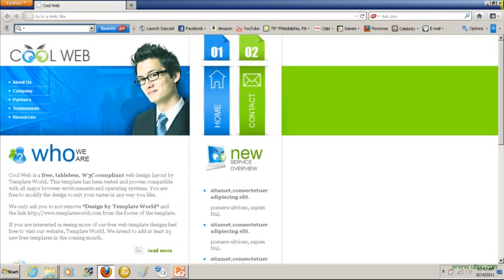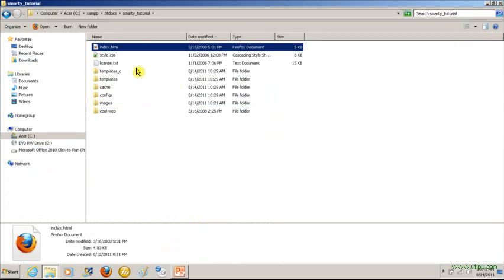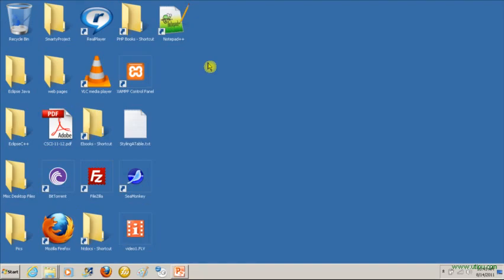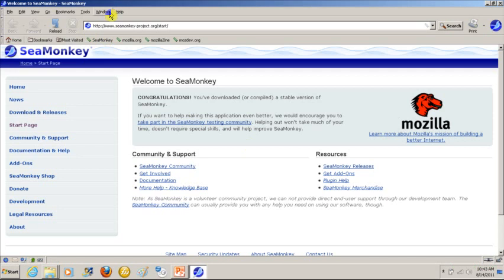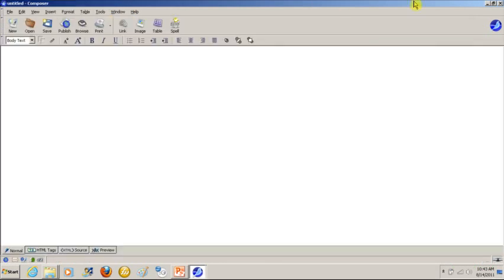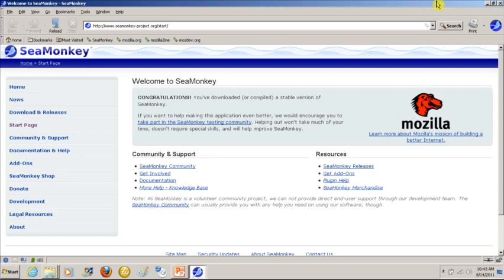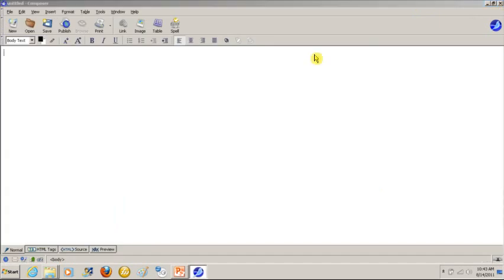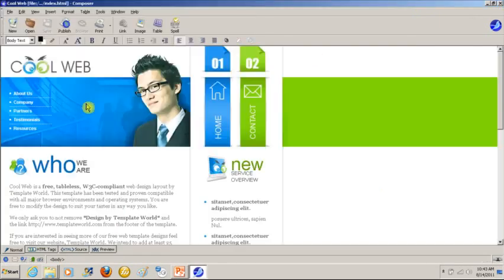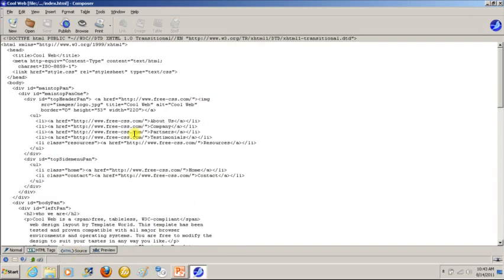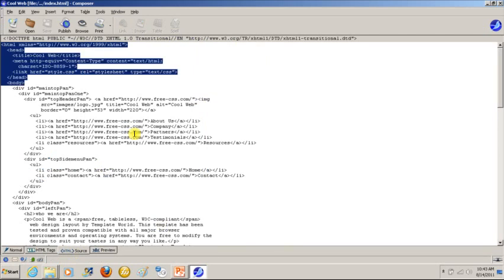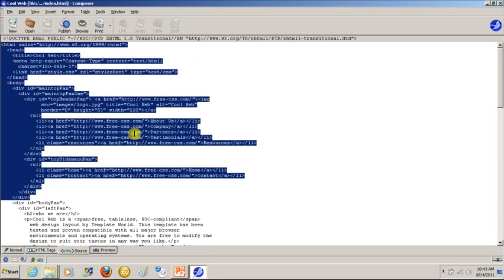Okay, so here we go. I'm gonna go to CMonkey here, which I already have installed. It's a web browser and HTML editor, and I'm gonna use that to edit the HTML page that I just finished showing you. Alright, so what I'm going to do is go to the HTML source and copy over a segment of my web page, the navigation part.